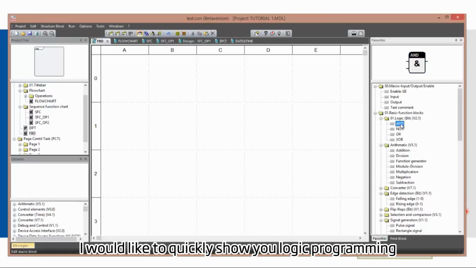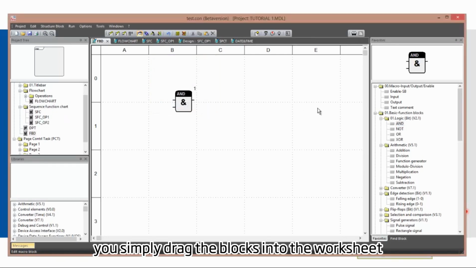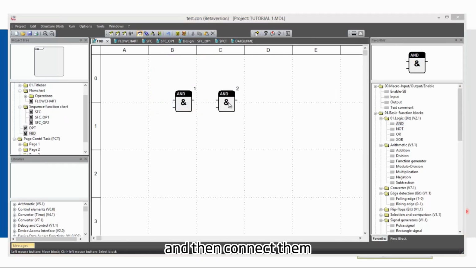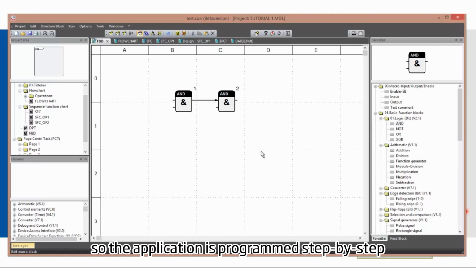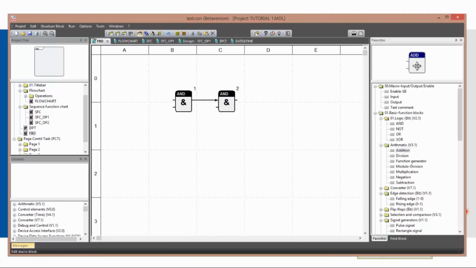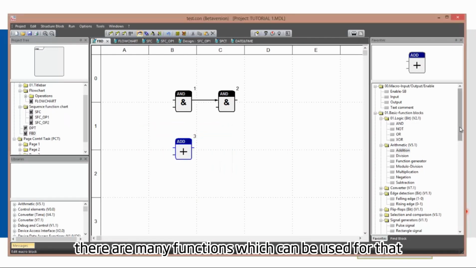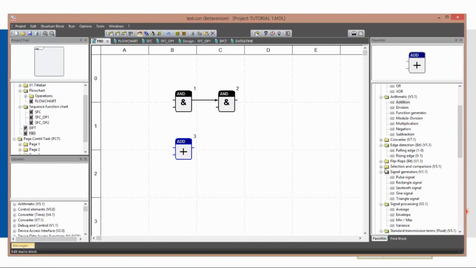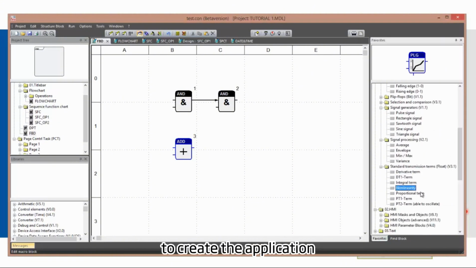I would like to quickly show you logic programming with logic functions like AND, NOT, OR, and XOR. You simply drag the blocks into the worksheet and then connect them. So the application is programmed step by step. This also works in the analog section with float. There are many functions which can be used for that. Here you can see the different libraries, which provide many possibilities to create the application.